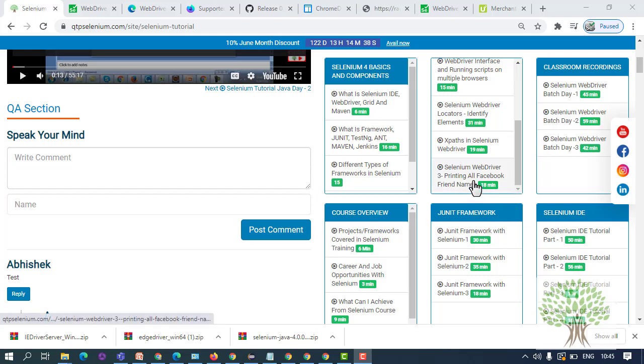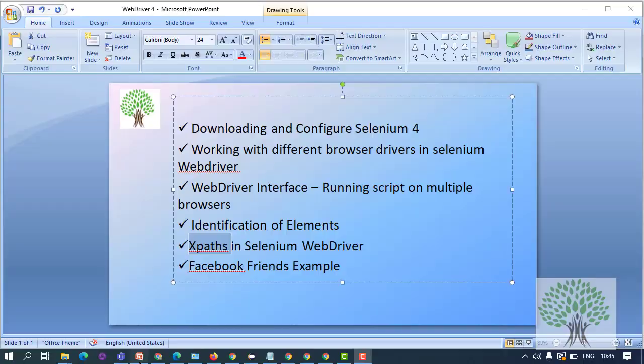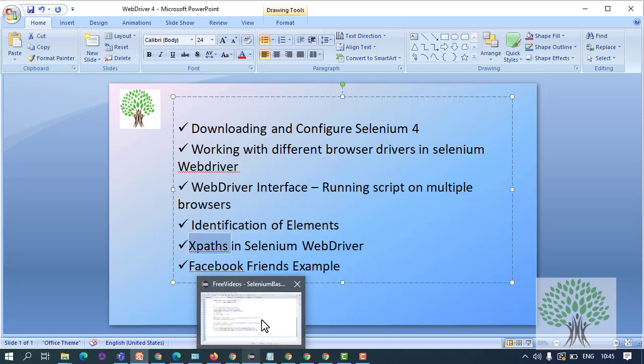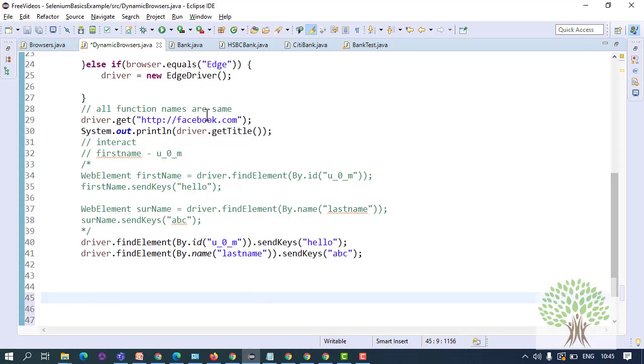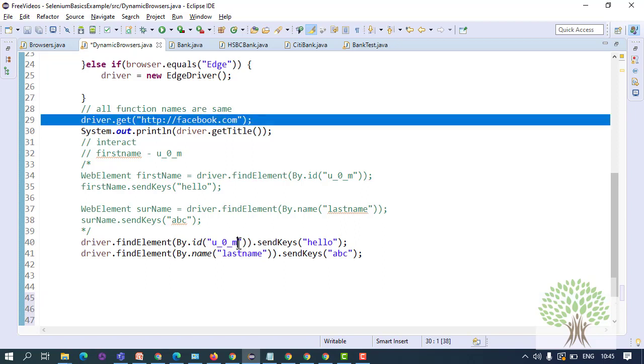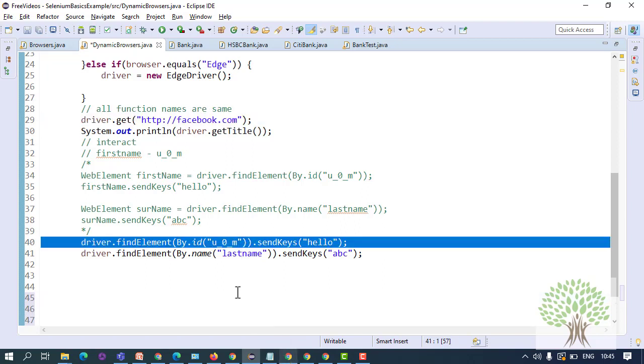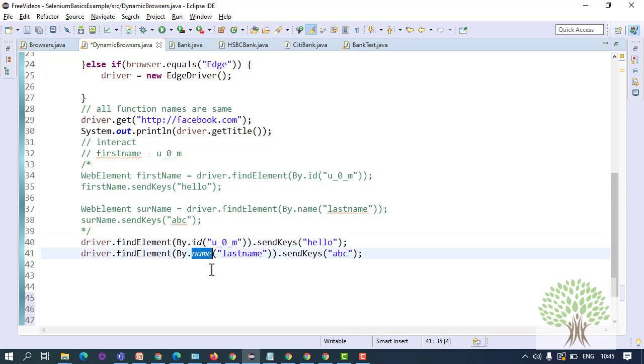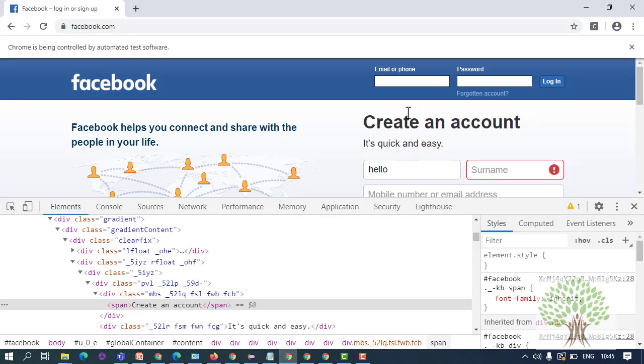Now let's talk about XPaths in Selenium. Earlier we had seen how to identify elements using normal ID and name. Let's move forward with XPaths now. Over here we were making this code and going to Facebook, and I had discussed that you can identify elements with ID or name, but every element will not have an ID or a name.